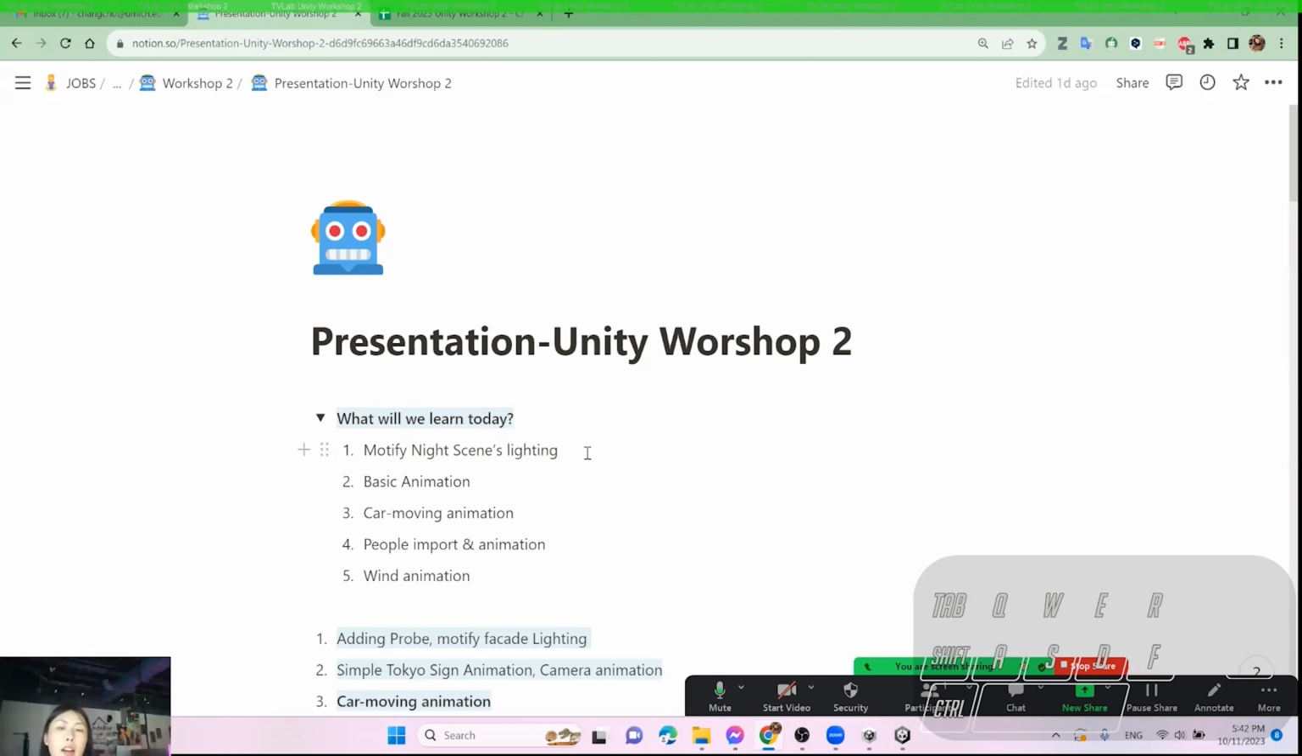While we're waiting for the project to be created, we can have a brief look at what will be learned today. First of all, I'm going to talk about how to adjust the lighting in Unity. I'm particularly going to introduce how to adjust the artificial lighting during the night, because during the day, the lighting isn't going to be a big problem, because there's natural light coming into the building and everything is visible. But during the night, the adjustment of artificial lighting becomes more and more important. So we are going to learn how to adjust that first.